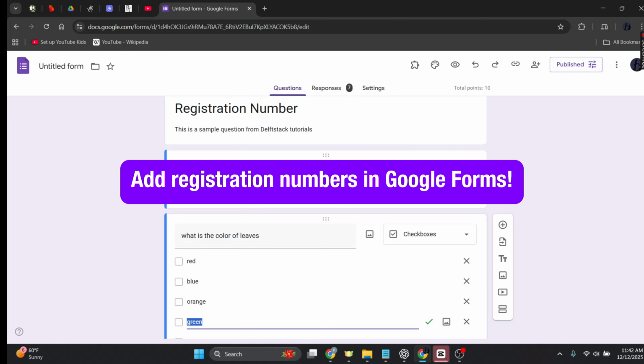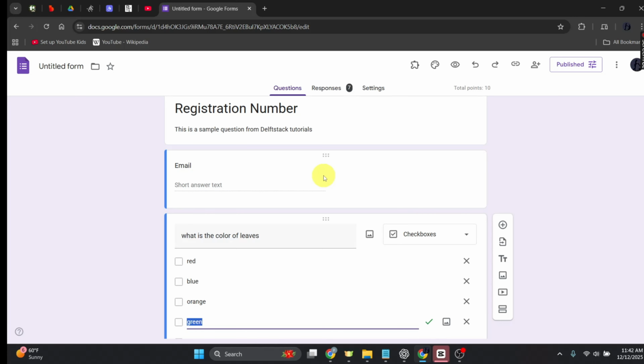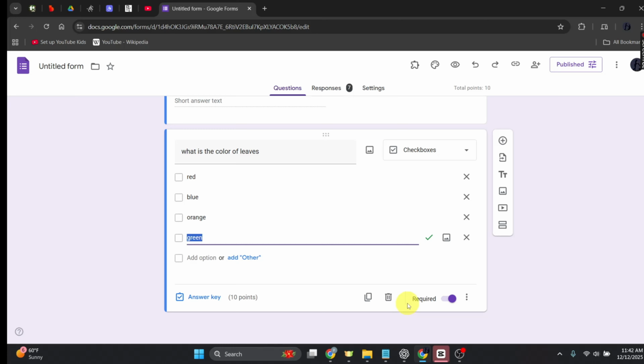In today's tutorial, we will learn how to give registration numbers in Google Forms. This is useful if you want each respondent to have a unique registration number. You can either assign numbers manually or automate the process. Automation can be done using Google Sheets and form settings. You can also make the question required so respondents cannot skip it.